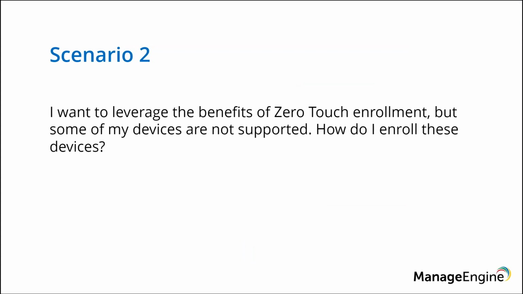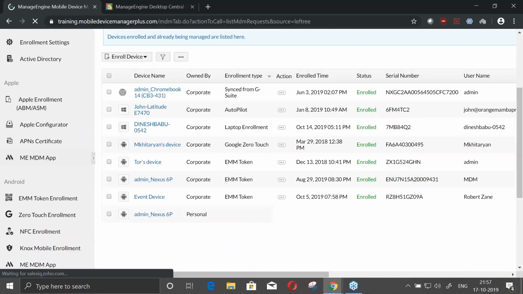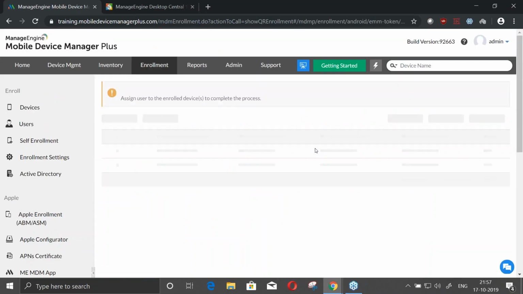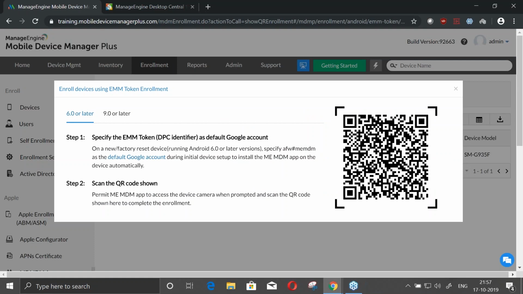Scenario 2 is, I want to leverage the benefits of Zero Touch enrollment, but some of my devices are not supported. This is a similar case again. You have not purchased the devices from Google directly or from its resellers, or your devices just do not meet the prerequisites that Zero Touch enrollment has set. In such a scenario, you can use an alternate method that we provide called EMM token enrollment. Under the enrollment page, we have EMM token enrollment, wherein you can choose to scan a QR code.